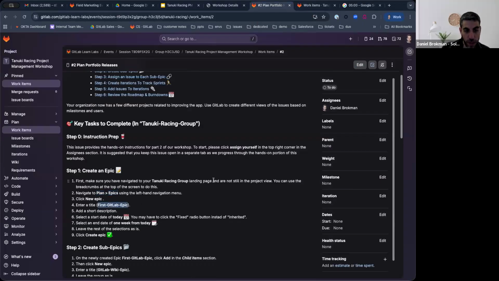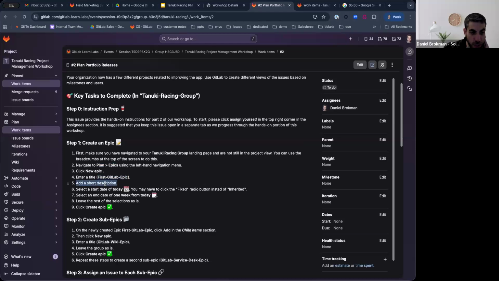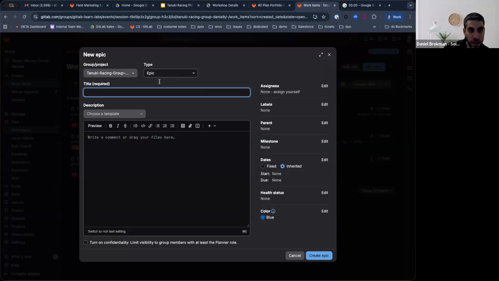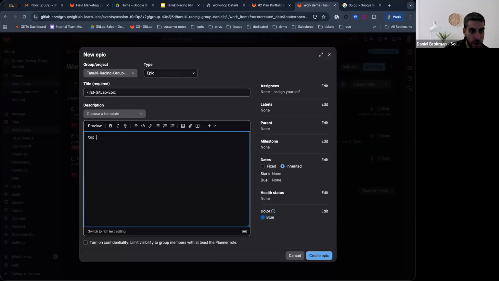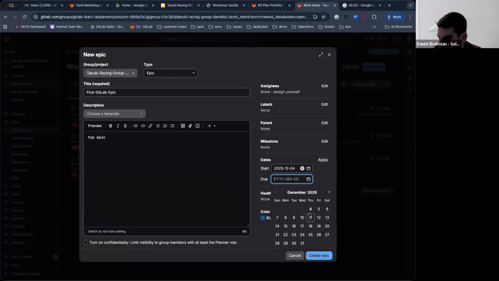Again, let's use our copy pasting ability to copy the first GitLab epic, then add a short description, start date today, select the end date of 1 week, and leave as is. So here I am doing this. Here's the title, top epic. And here I am putting a fixed date. Start date would be today and end date next week.